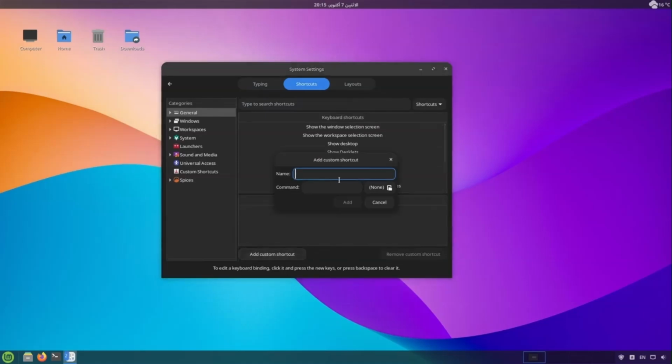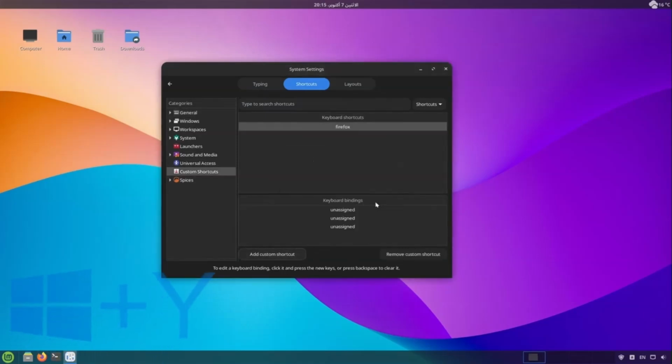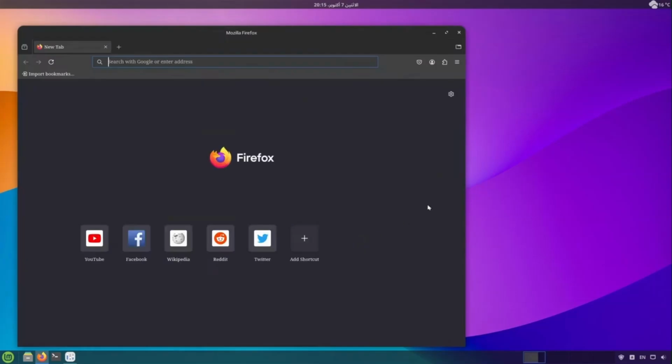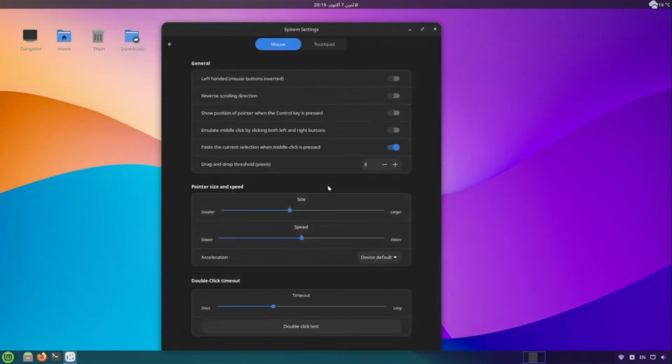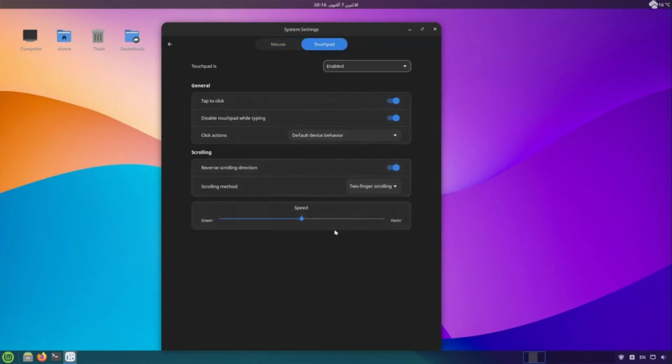You can also create shortcuts for anything or modify existing ones. Custom shortcuts, keyboard, and one of the most important adjustments is disabling mouse acceleration to make movement stable, which significantly impacts gaming. You can also adjust pointer size and speed. If you have a laptop, you can control the touchpad settings, including scrolling direction and sensitivity.